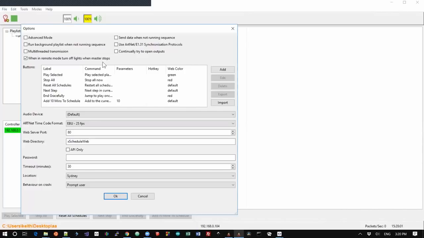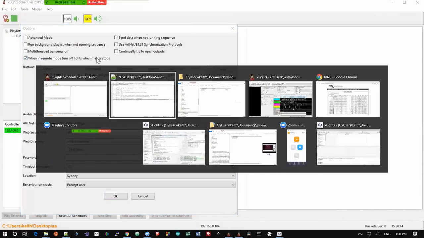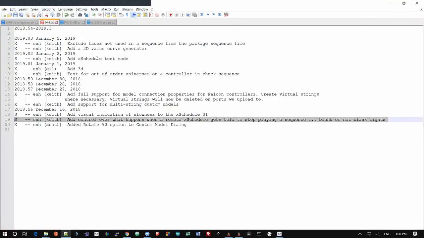By default, it will turn all the lights off, but you may want the lights to stay on to get a more seamless transition, etc. In which case you'll have to manually manage turning all the lights off at the end. So an option in there for those that care and want to control it.